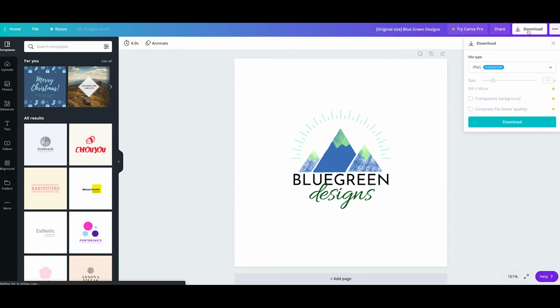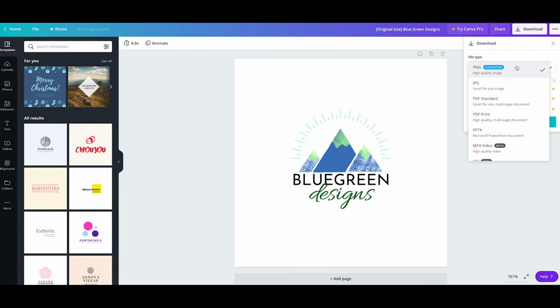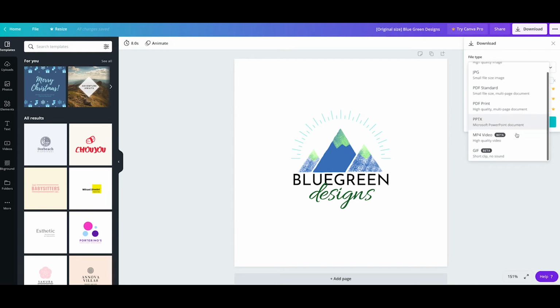The Download button lets you download a file that you can then put into other content or post on different platforms. You have the options to download as a PNG file, JPEG, PDF, or a PowerPoint document. There's also the beta version to download as an MP4 or a GIF file, but we won't worry about those for now.